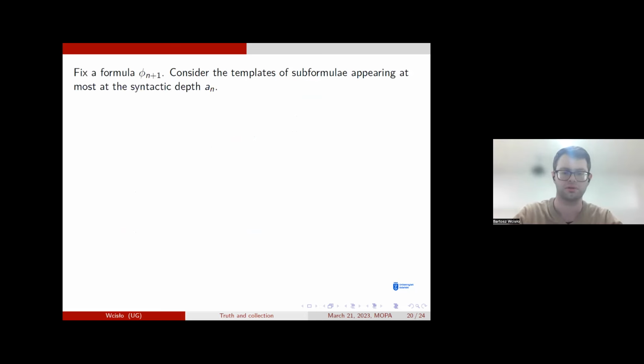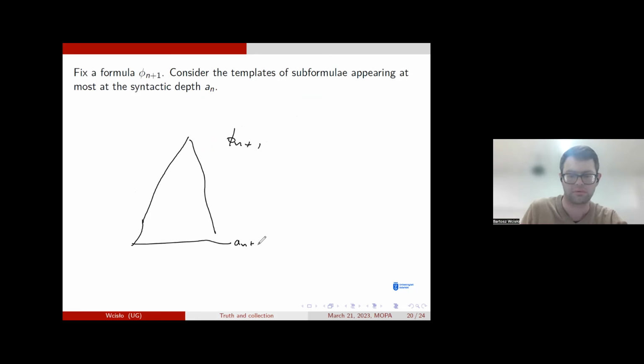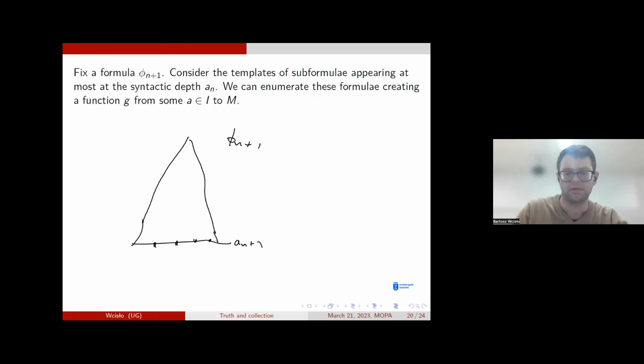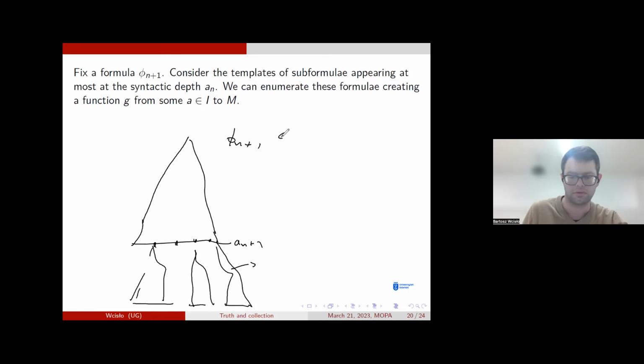So fix a formula phi n plus 1. Consider the templates appearing at the syntactic depth an plus 1, of course. If some of them is minimal, okay. Now here's the crucial observation. Consider those formulas which appear at the level an plus 1. I will say in a minute what an plus 1 is. Some of them are in I. Some of them are in M, but not in I.